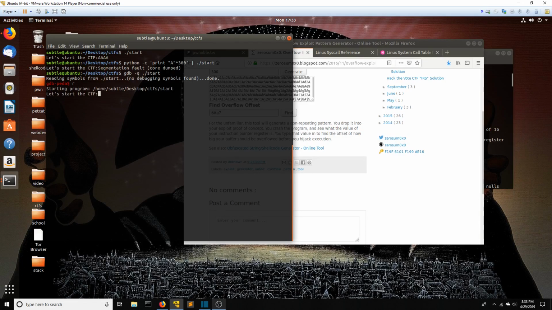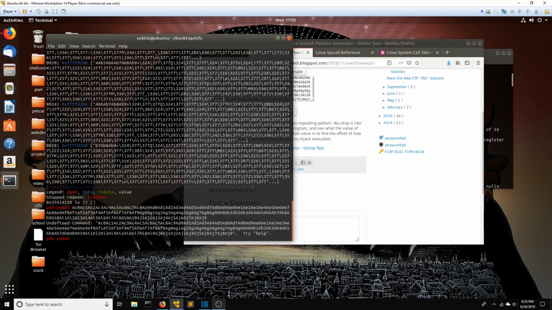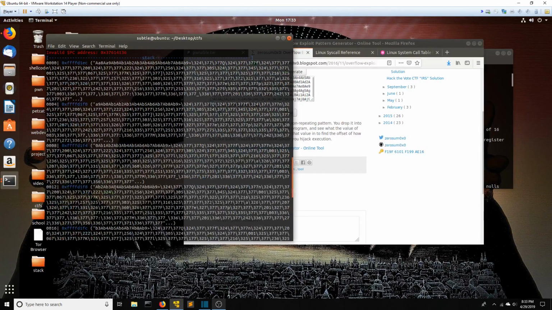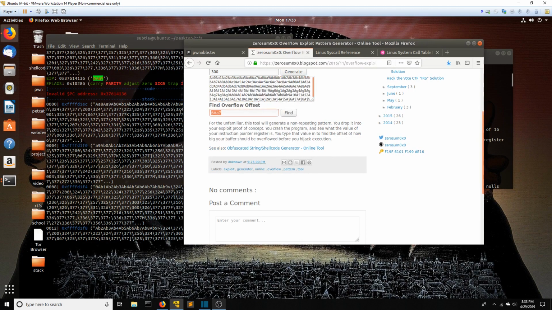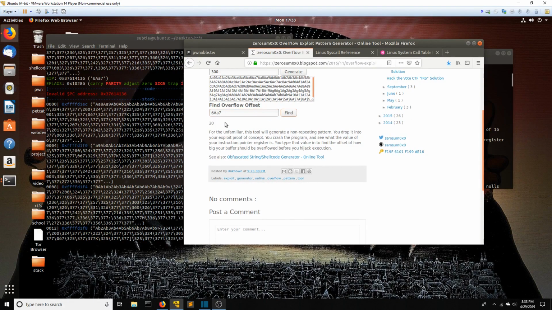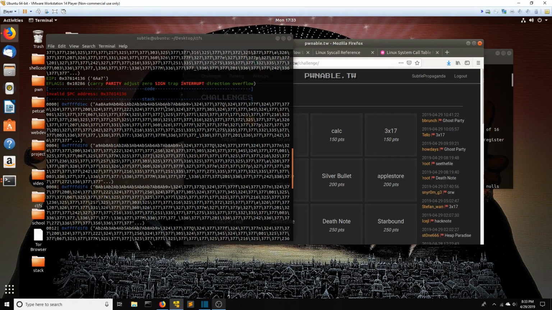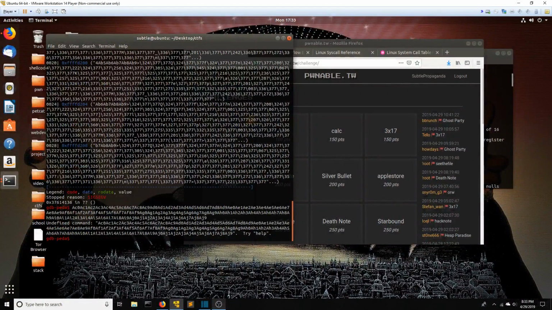We're going to run it. It says let's start the CTF, paste in the pattern, and you see we have our seg fault again. And we have this value in the extended instruction pointer, which I already have in there, sorry. Paste that in there, and we need 20 bytes to reach the return address, and then the next 4 bytes will go inside of the EIP.